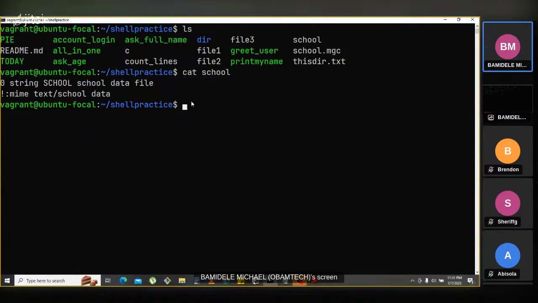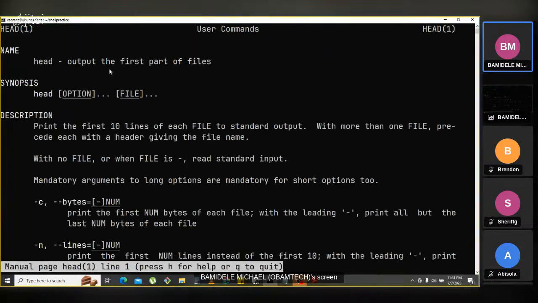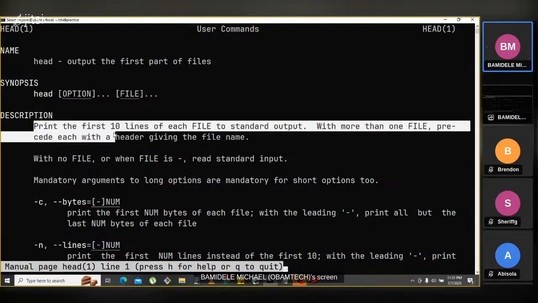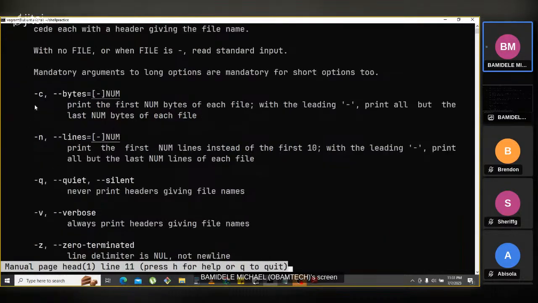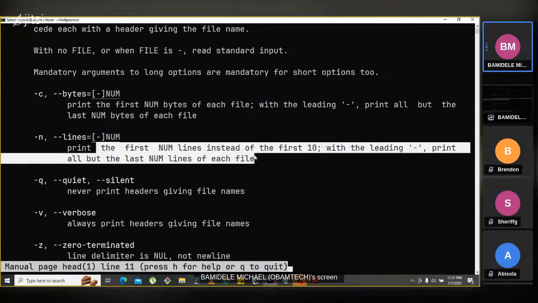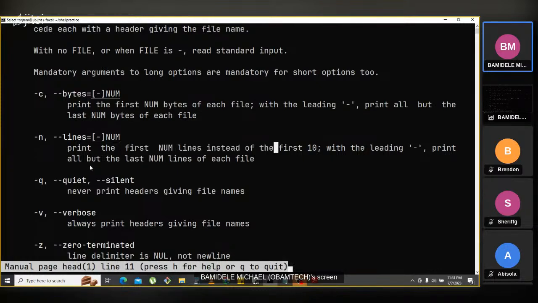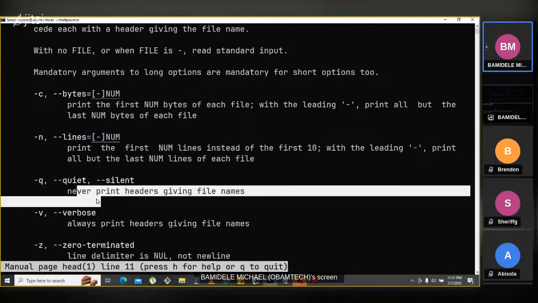Let us take a look at this command called head, man head. Head actually outputs the first part of a file. It can print the first 10 lines of each file or as many. So now we have the flags. It can print the first number of bytes of each line. It can print the first n lines, probably the first 5 lines and so on like that. We have all of this like that.